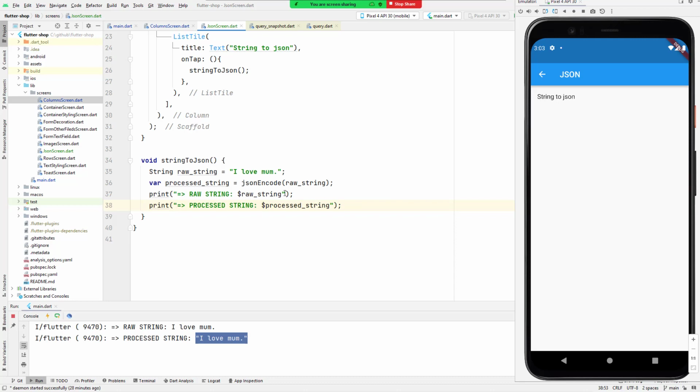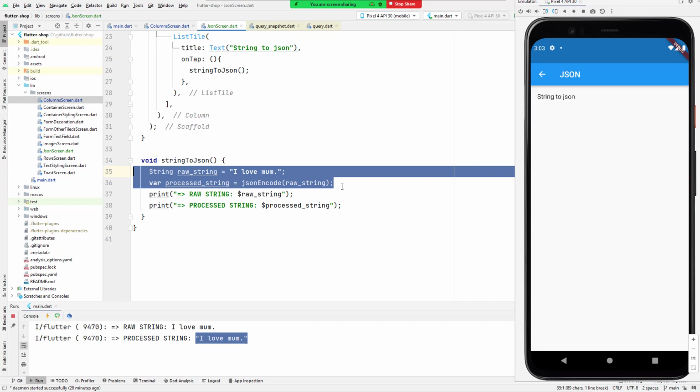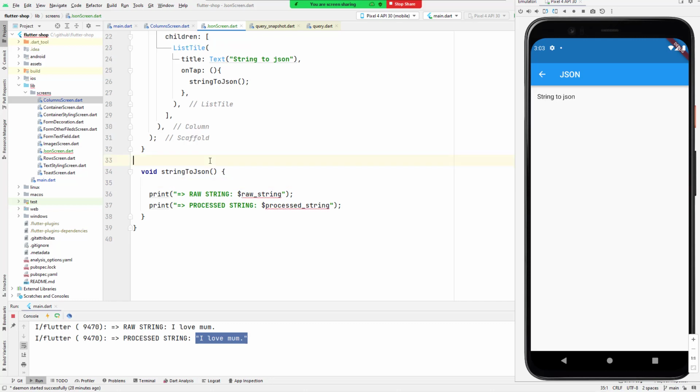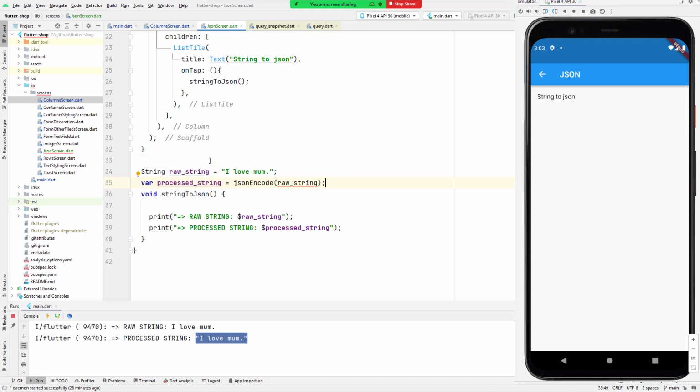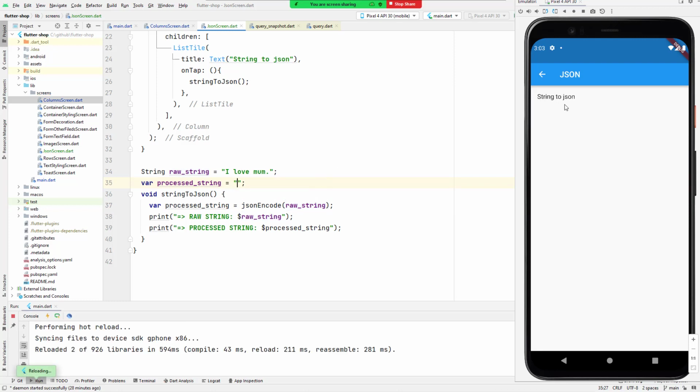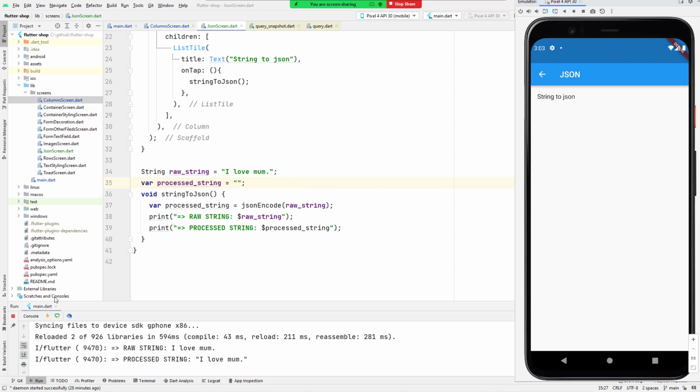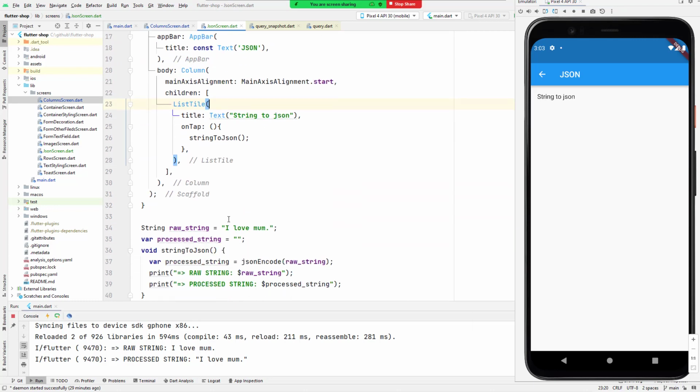To do that, I think I should make these values public, so that we can be able to access them in other functions. So I can cut them here and put them also in this function. So it is just the same thing, but we can access them in other functions. So now let us go ahead and see how we can convert an object to a string.